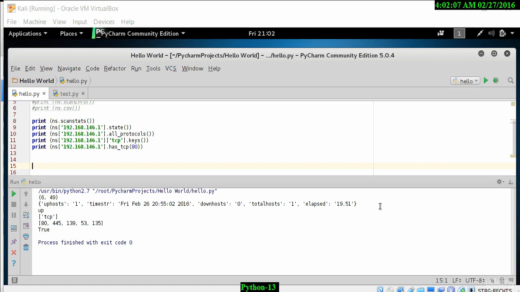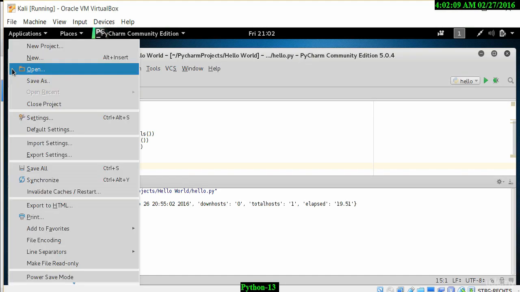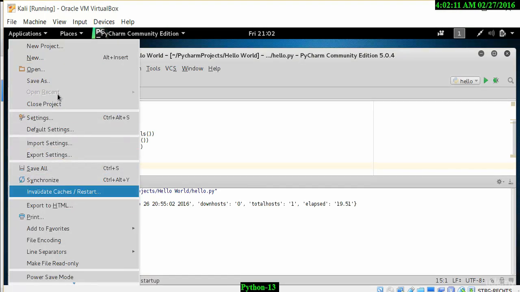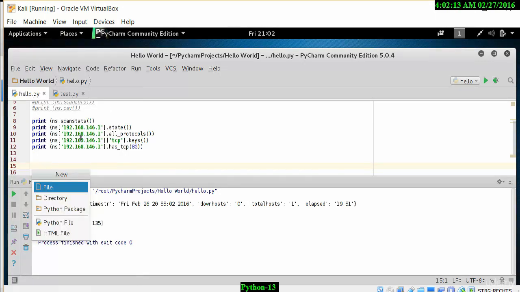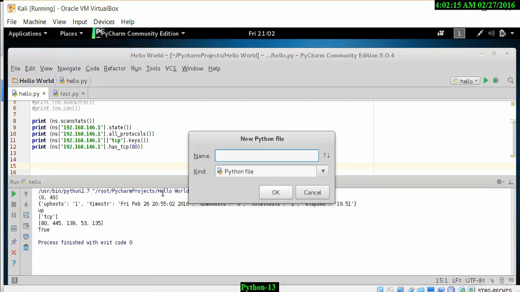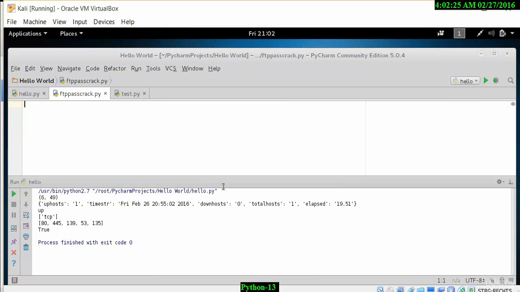Now let's move on to create a brute force password cracking program in Python. So the first thing we need to do is create a new file. And what we will then do is we'll need to import some libraries to make sure this program will work correctly. So the first thing we need to do is import the socket library.